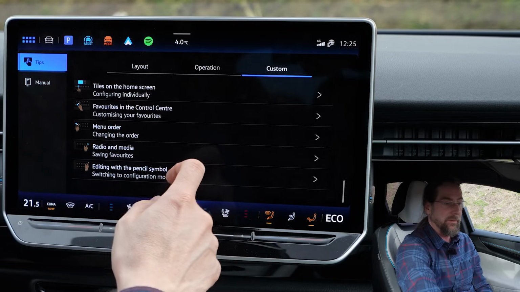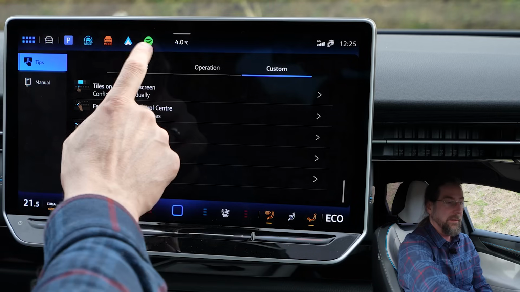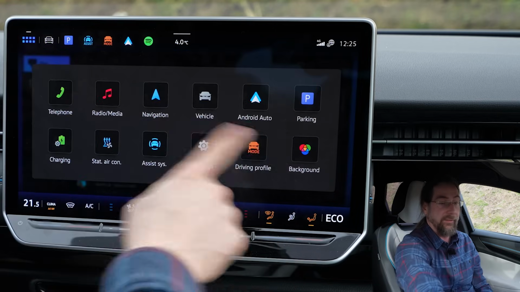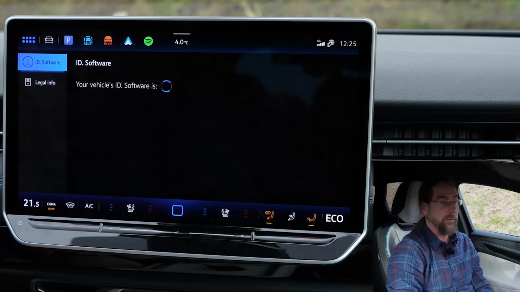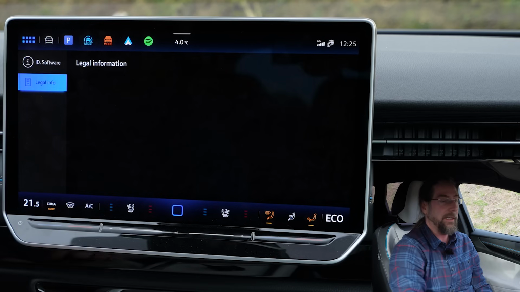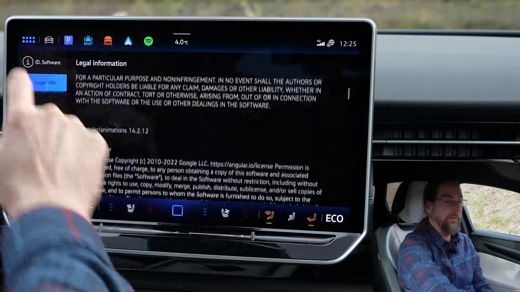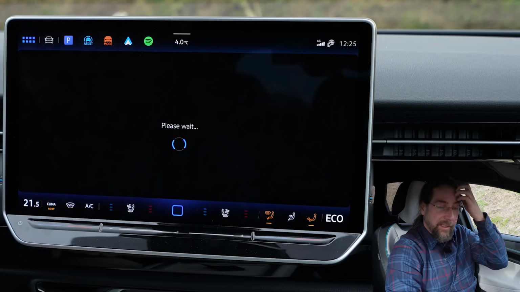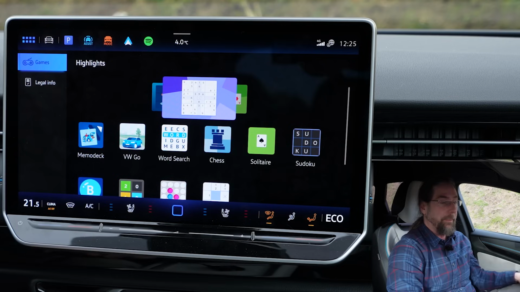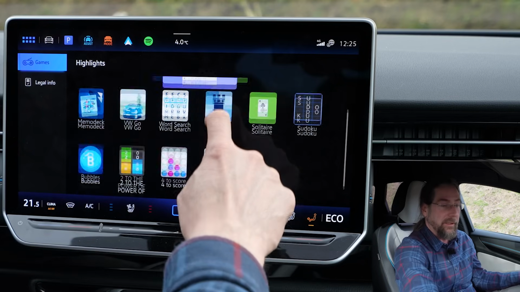Tiles on home screen, menu order, all of different things. I have never gone through this. ID software, it just shows you what ID software is on the car. It should be 4.0, and for whatever reason it takes a while, and all the legal info.